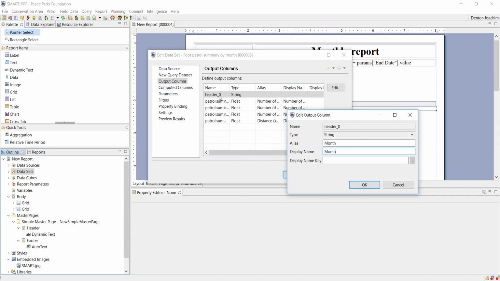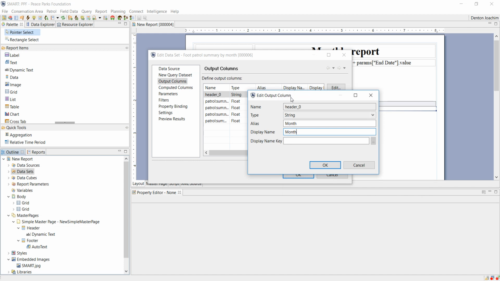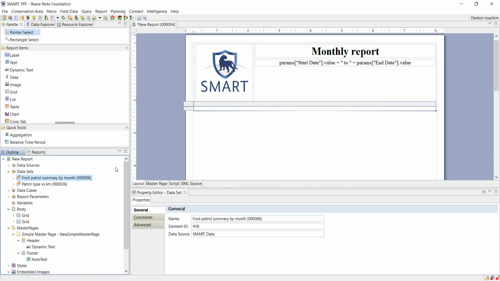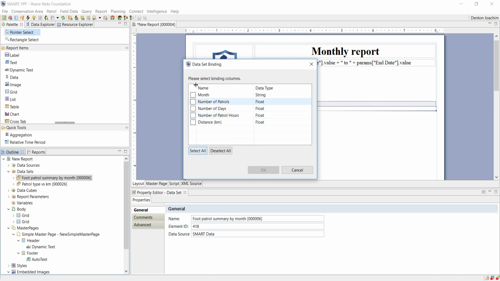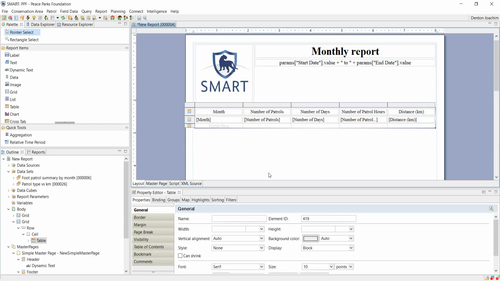Because I know that in the query when I was running it, that the foot patrol summary is by month. Now, when you are writing it, changing the name, make sure that alias and the display name are exactly the same. Otherwise, it will not work. If I say OK, here it is. If I drag and I drop it into this, it will ask me which columns do you want to represent. So if I select all, it will show you there.